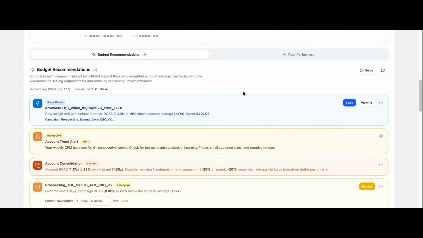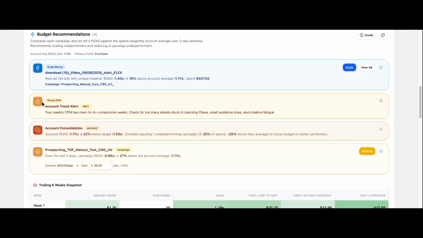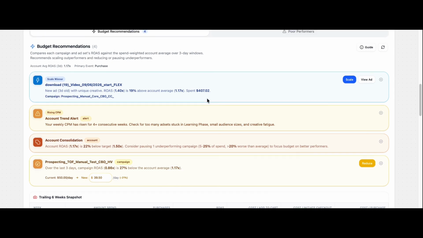We also include dynamic budget recommendations. We identify issues in the account like rising CPM, if you need to consolidate your ad account, if you need to adjust, increase, or reduce budgets. We even identify creative winners that you could potentially scale, which are promising new creatives.